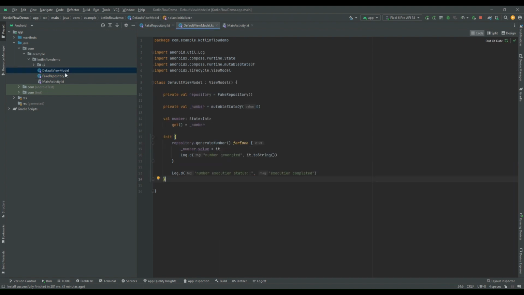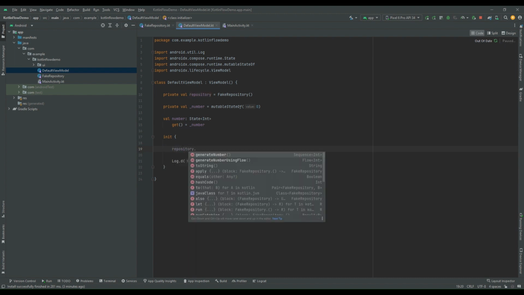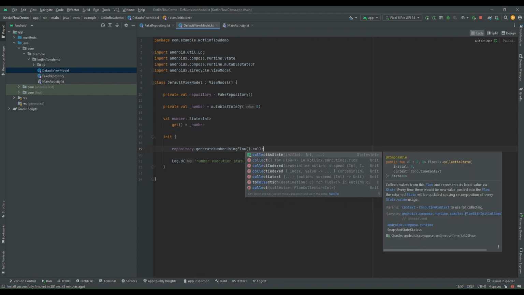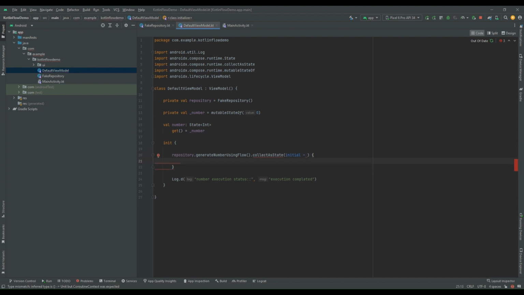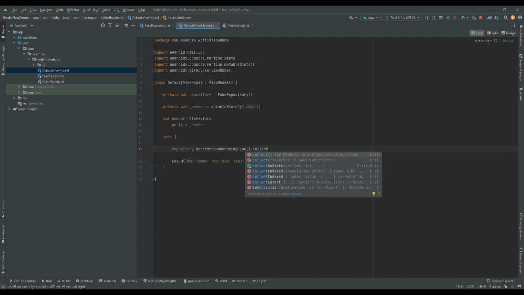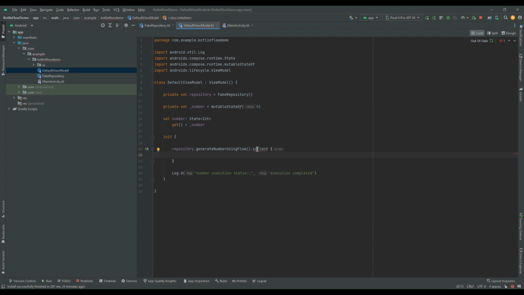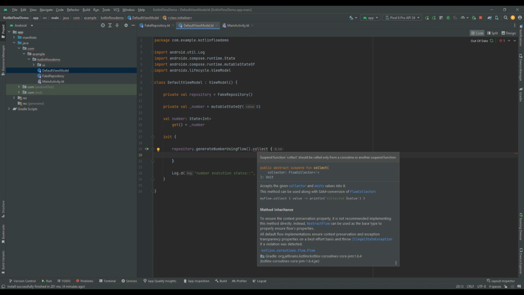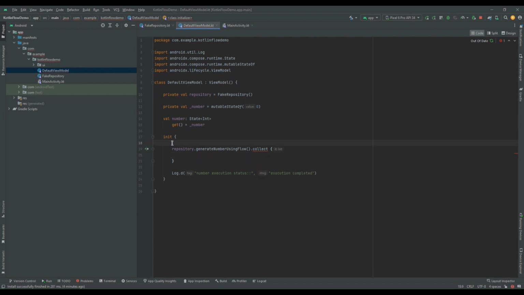Now we have to go inside the default view model, and as it is a coroutine, we have to call it inside a coroutine scope. For that, first we can call repository.getNumberUsingFlow.collect. So when we write collect, the compiler is complaining and saying that the suspend function collect should be called only from a coroutine or another suspend function.